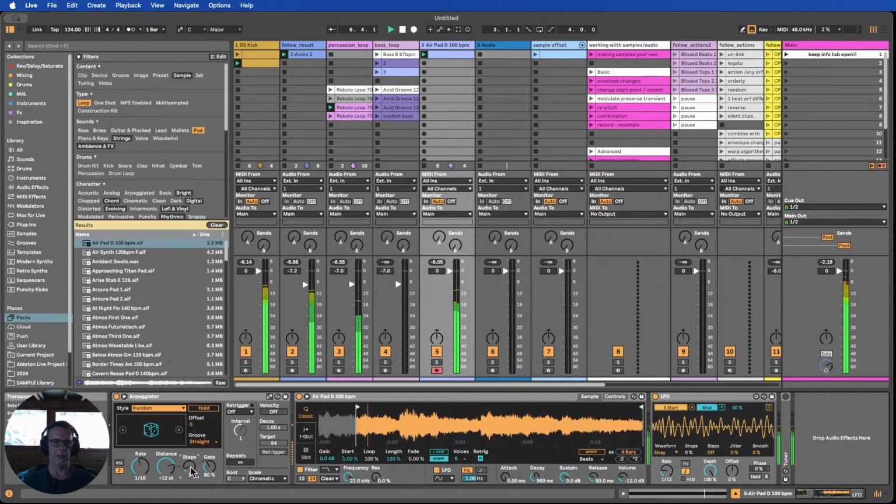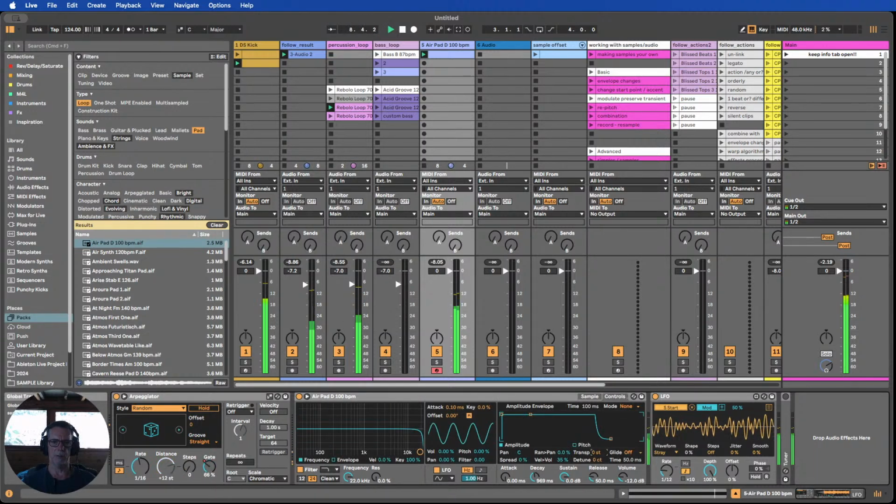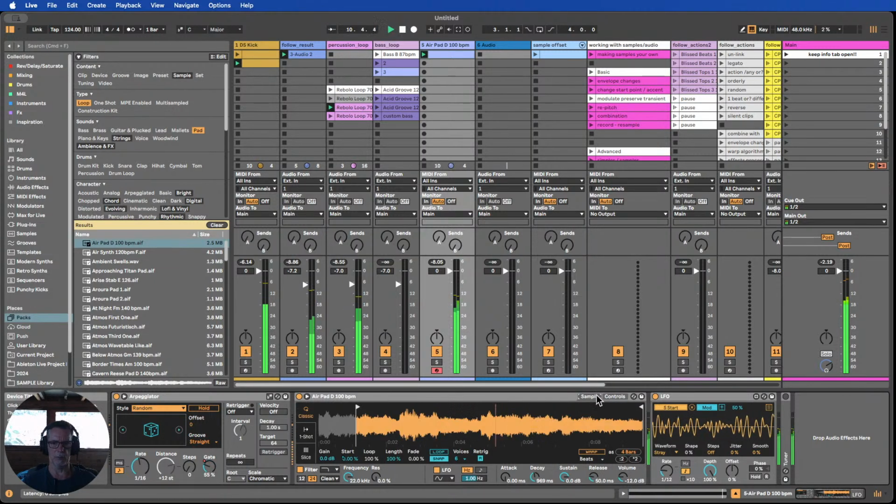But you know, this is a D. So again, if we want to make it a C, it would be 2 semitones down. If we were playing it on our keyboard, good habit to get into. Otherwise, you're relying on your ears to make sure the sample fits the rest of your project musically.